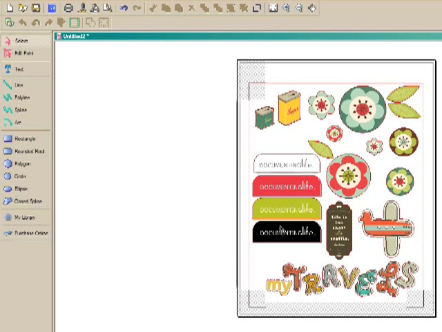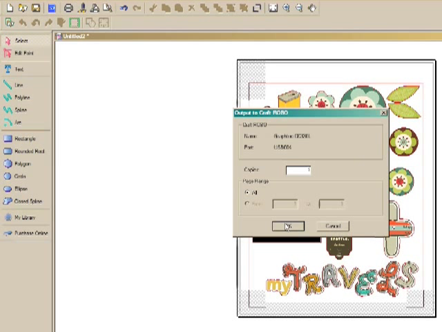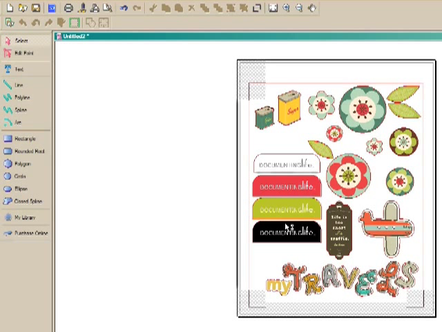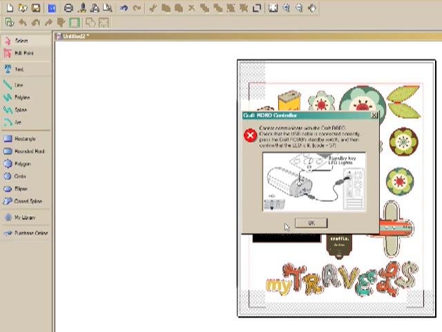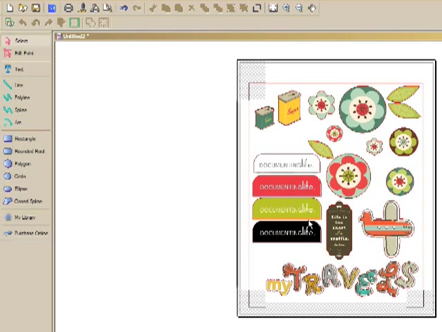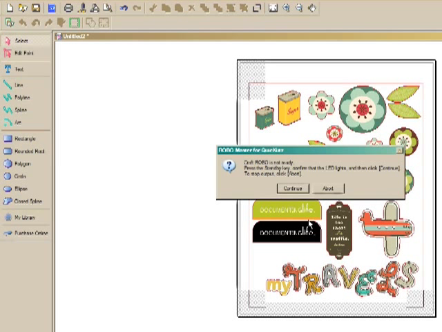So you'll wait for that to print a little bit, and then you will load your printed sheet on the Silhouette mat, and you'll line it up. And it's pretty specific and really easy to do. I'll show you here in a second. And then you'll click cut like normal.